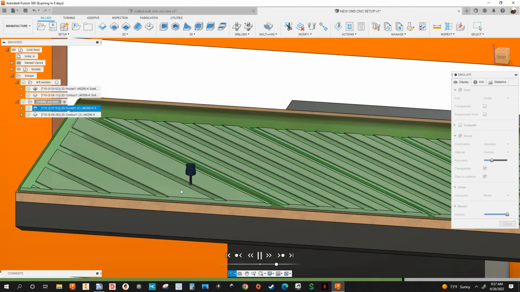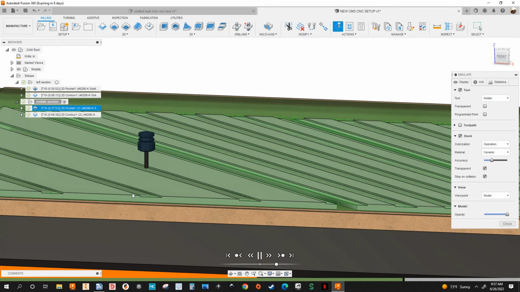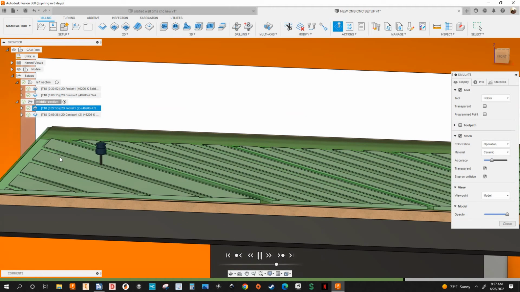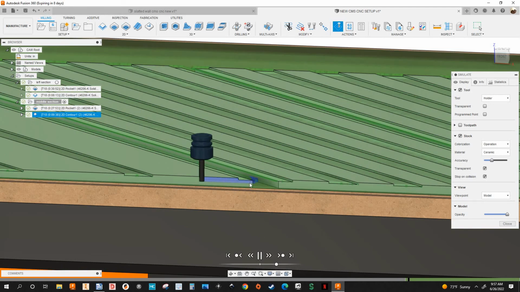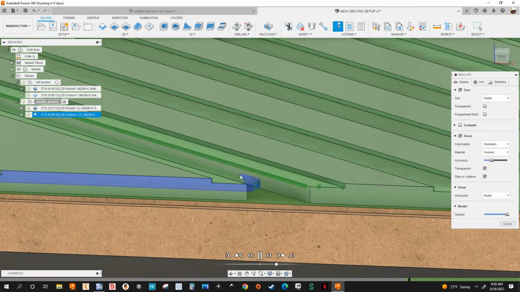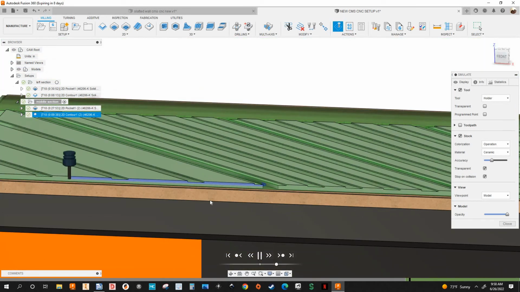Rotate. It's doing the 2D pocket. It's going to stop right here. It's going to retract, and the machine's going to travel all the way down here, and it's going to start doing the perimeter cut of this part. So it's doing that 15-degree ramp. See right there.